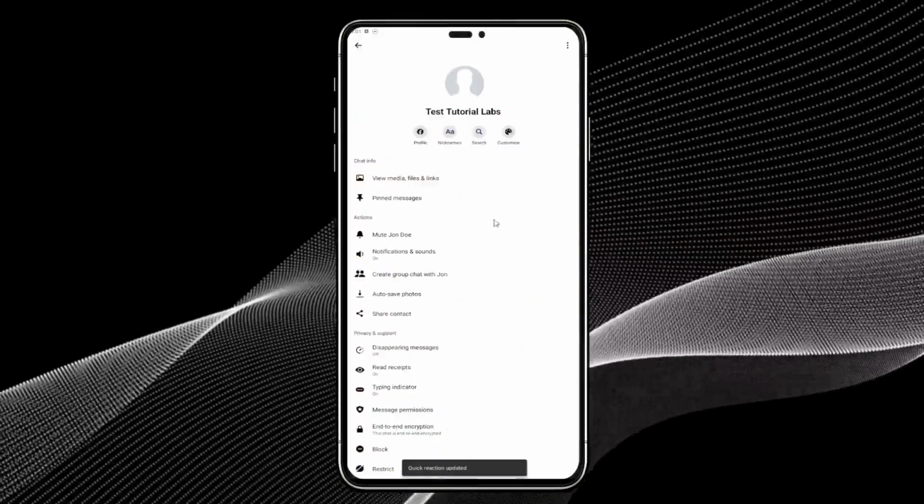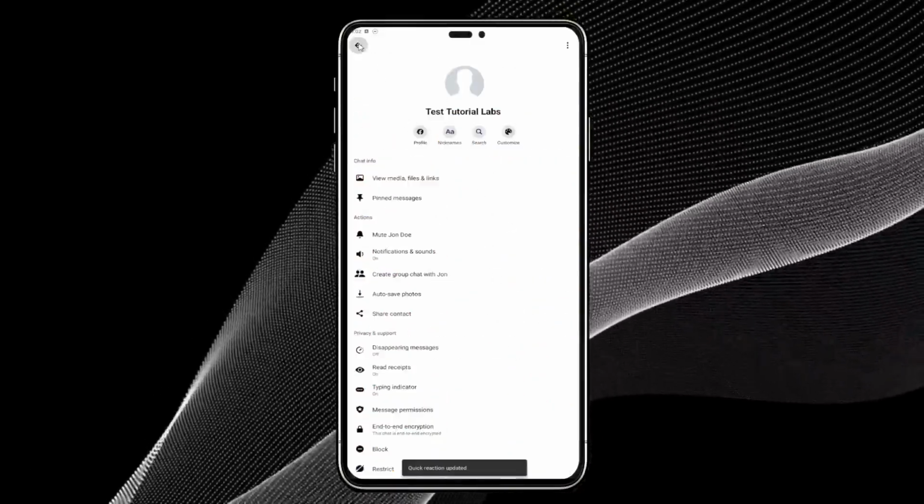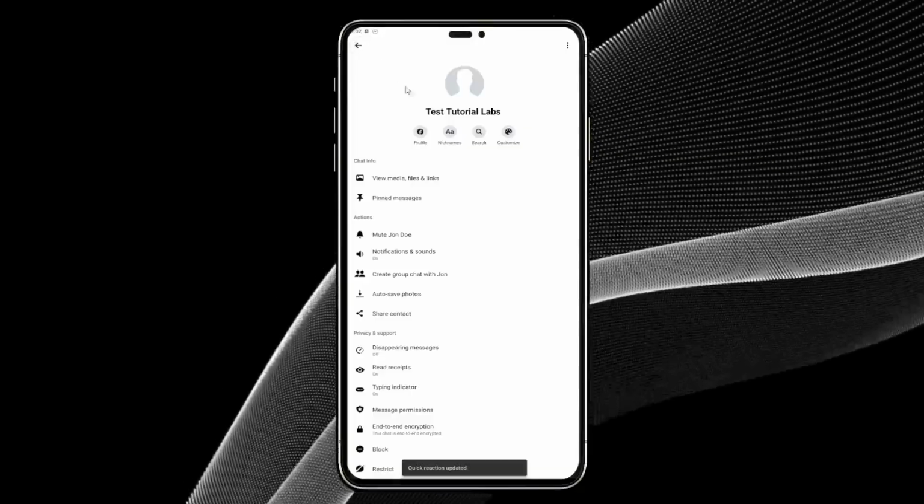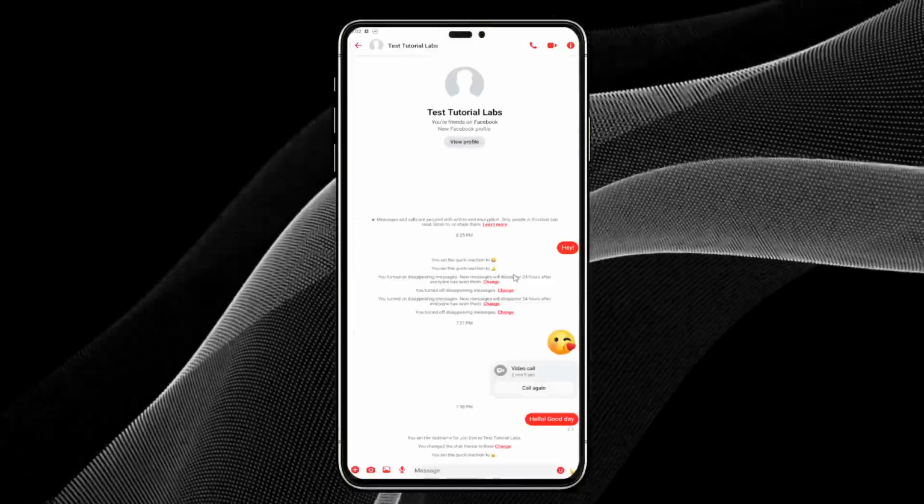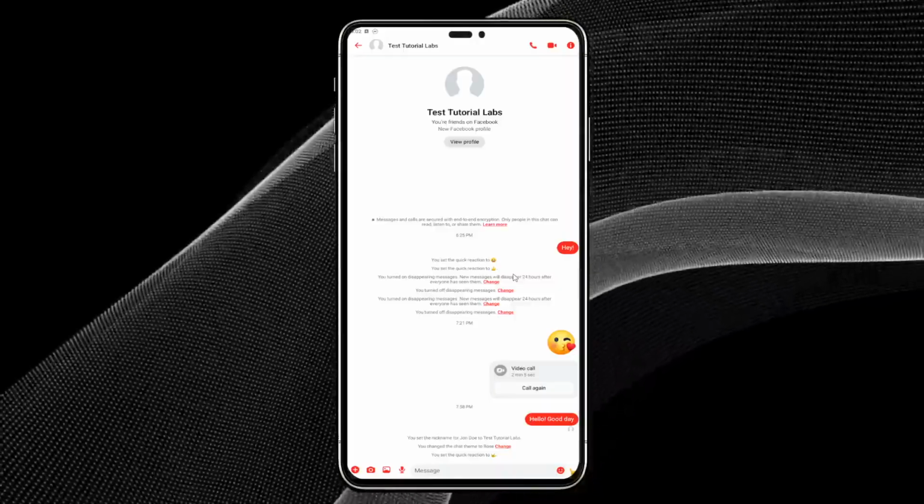You've successfully personalized your Facebook Messenger conversation by adding nicknames, changing the color theme, and selecting a custom quick reaction emoji. These small customizations can make your chats more fun and expressive.